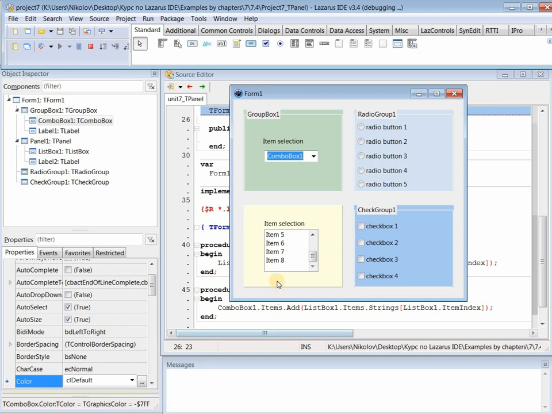Here's the showing in the Lazarus IDE. For example, we choose from ListBox1 item 8, we click on it and we see that it has appeared in the TComboBox1 list.